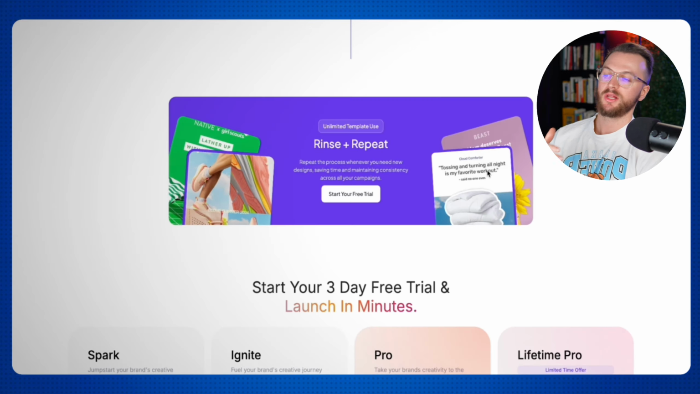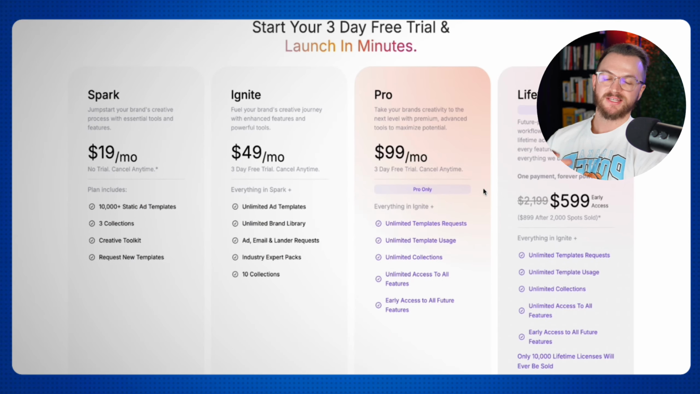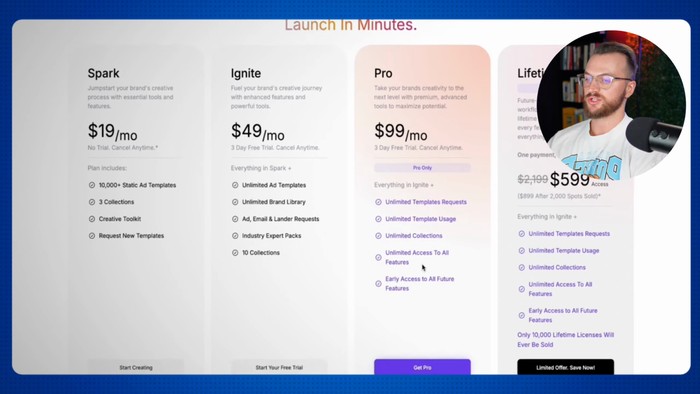So it's super simple, and I really like this. So what this is essentially, it's like a software. It gives you access to all those different templates, and you can go ahead and again download all of those and use them. And so you can try this out.